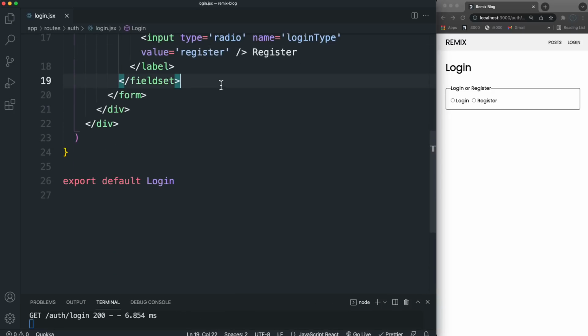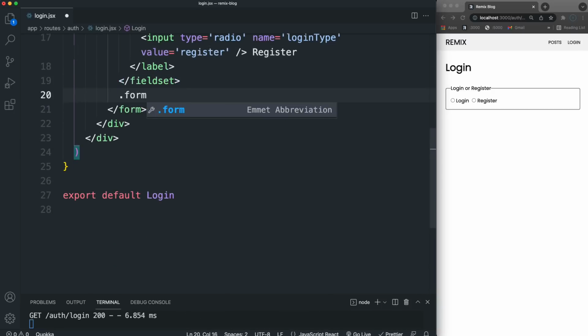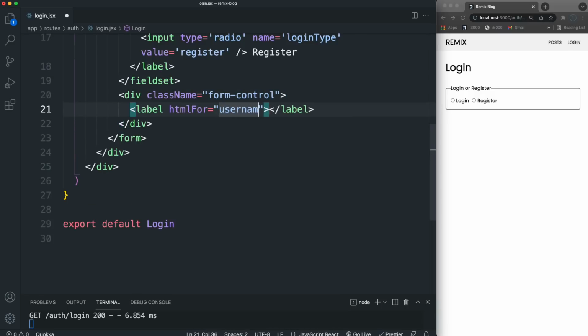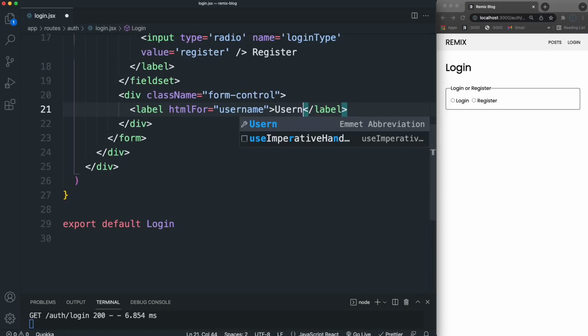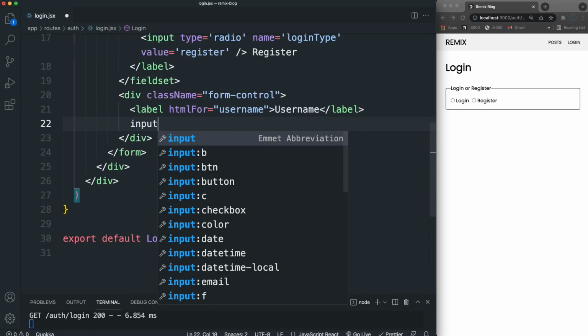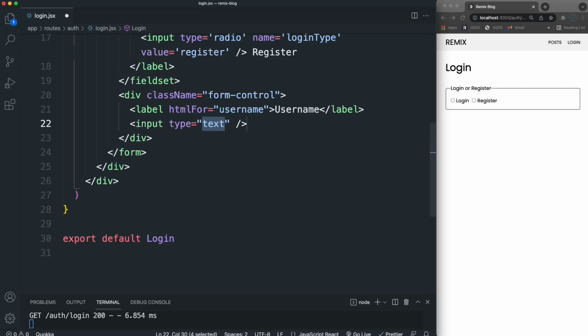Now let's go under the field set and let's add a class of form control. So this is going to be our username. So we'll do label for username, and then the input. So input will be the type of text, and the name is going to be username, ID, username, and yeah, we'll just do that for now.